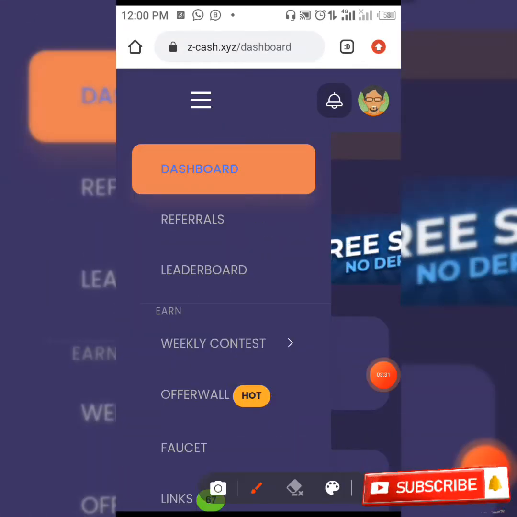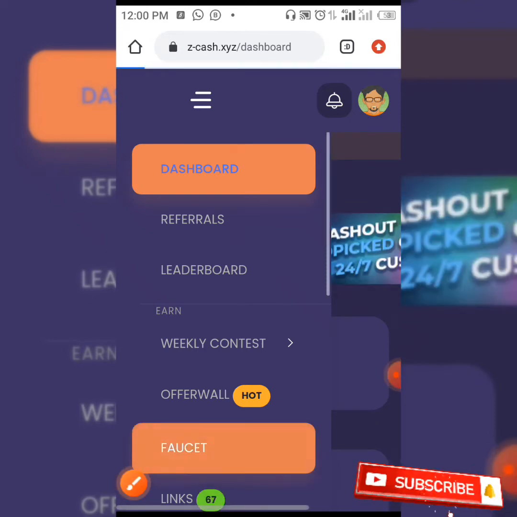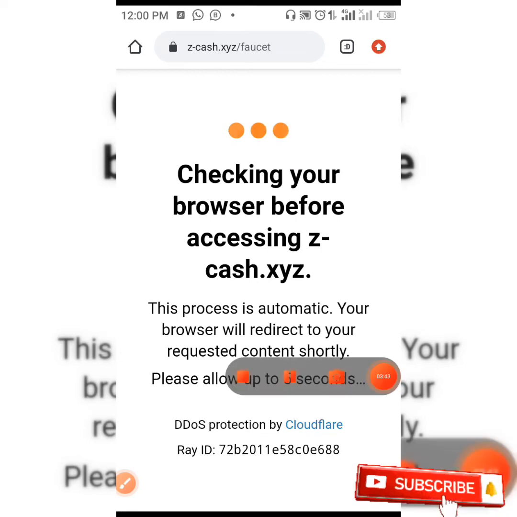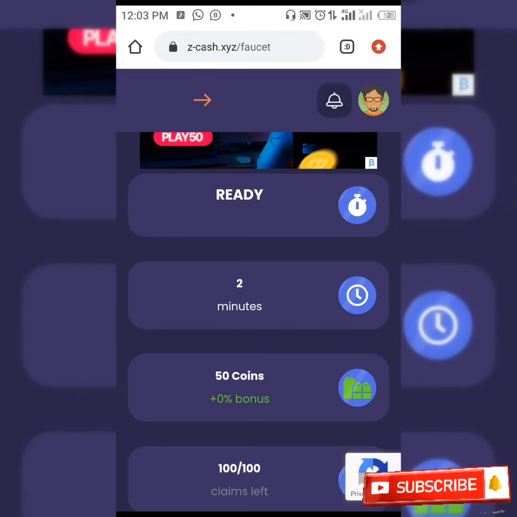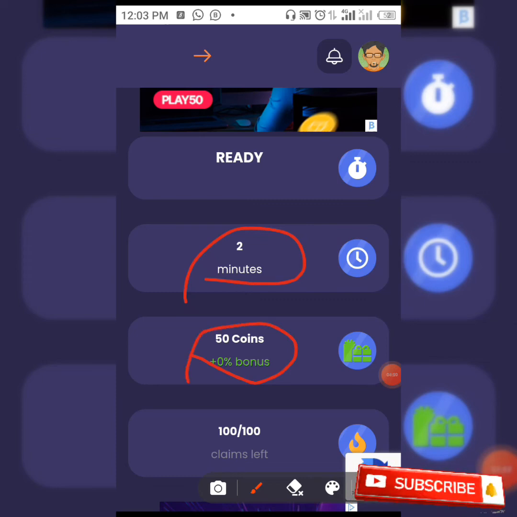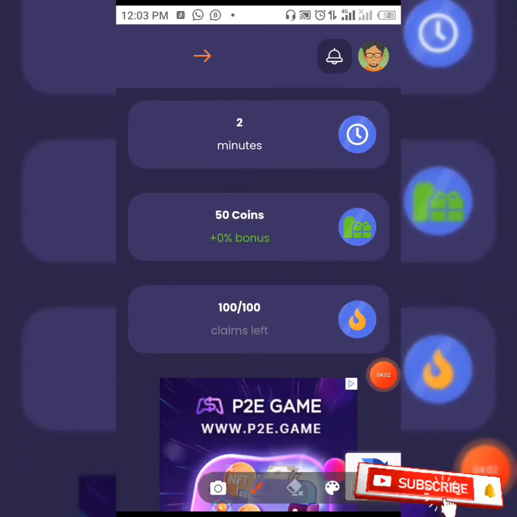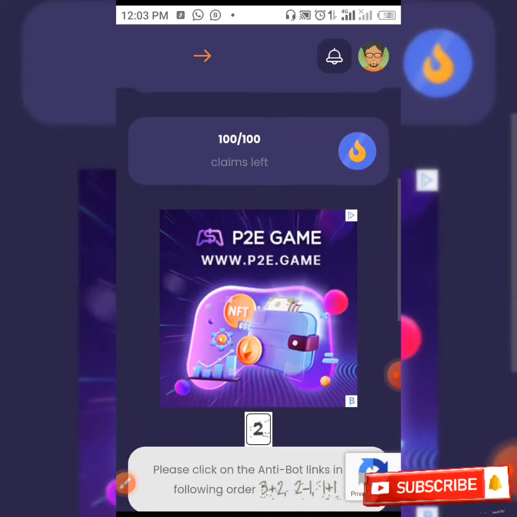And you can also do faucets here, as you can see. When you click on faucet, you're going to be waiting for some seconds. After clicking on faucet, this is what it's going to be showing you. As of now, we are ready to claim our free coins, and we are going to be claiming these coins every 2 minutes. As you can see here, this is what we are going to be claiming, 50 coins every 2 minutes, and you can claim up to 100 times. As you can see here, 100 claims left. So a day you can claim up to 100 times.